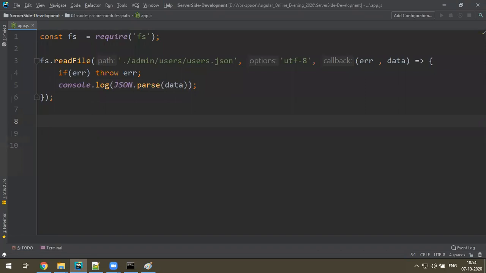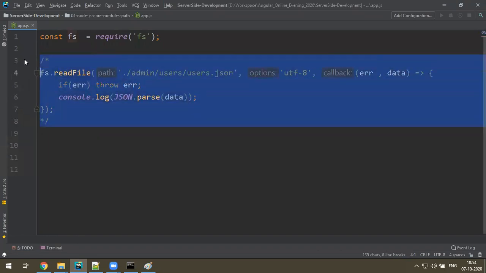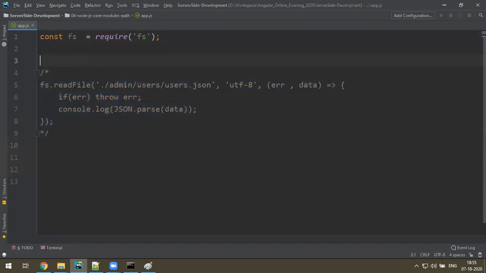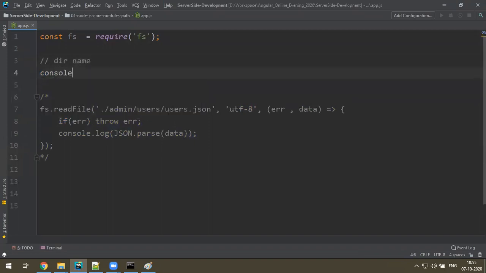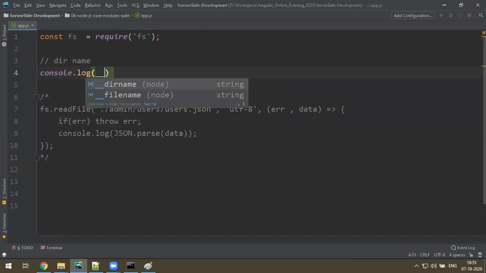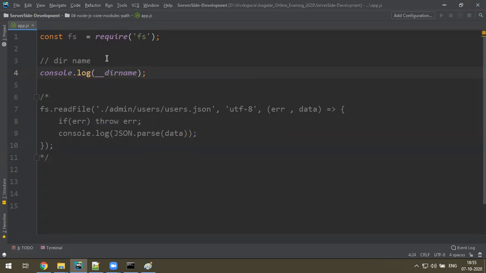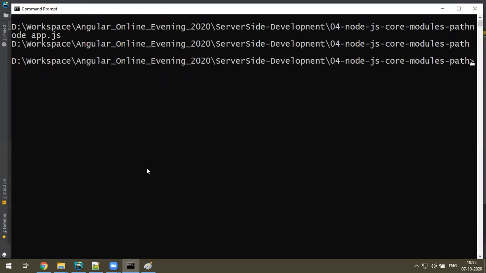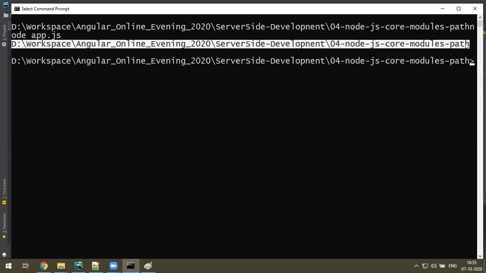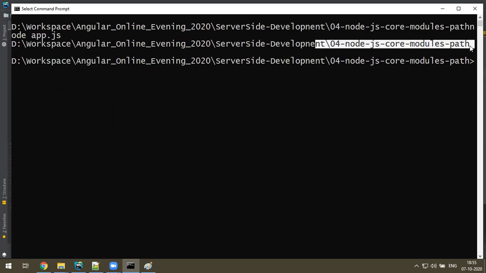Let me comment this out as of now. I just write console.log of __dirname, no module needed, it's a core from Node. Let's see if you get the path of this folder location. Let me run the program. See, you get the path: D drive, workspace, 2020, server side, node, up to path, up to the folder location.